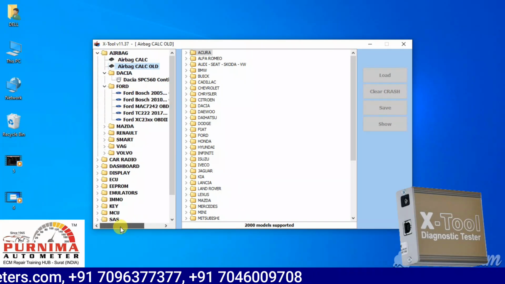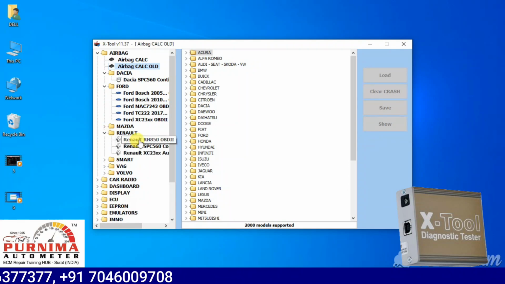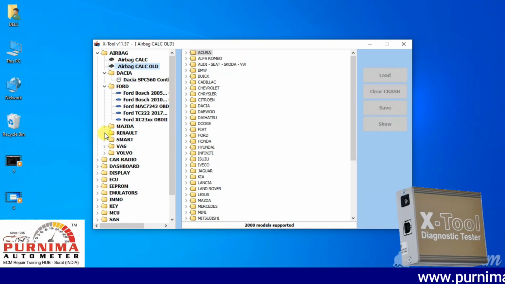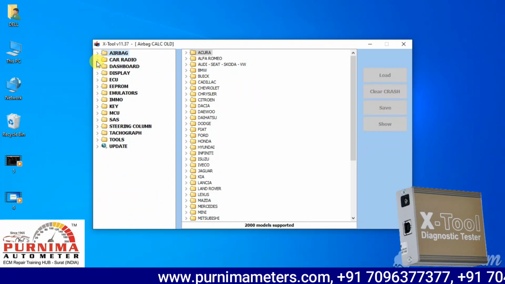Like this, we will see there are Mazda, Renault. In Renault, there is a new RH850. After 2017, you can update. You can work with 2000 till 2021, right? So like this Smart, WAG, Volvo, and then the other feature is car radio.